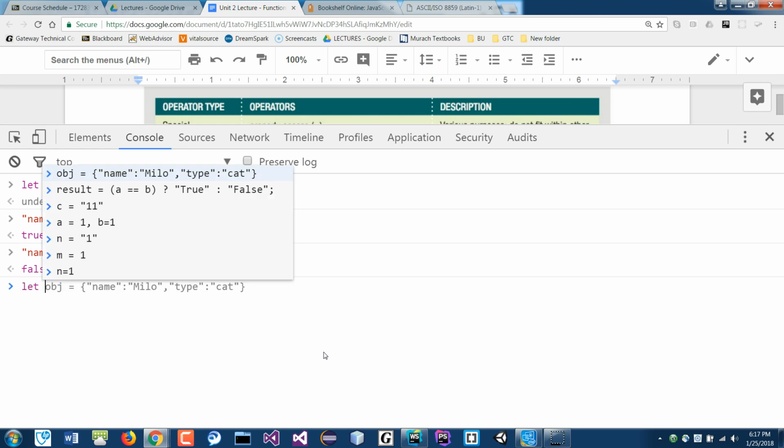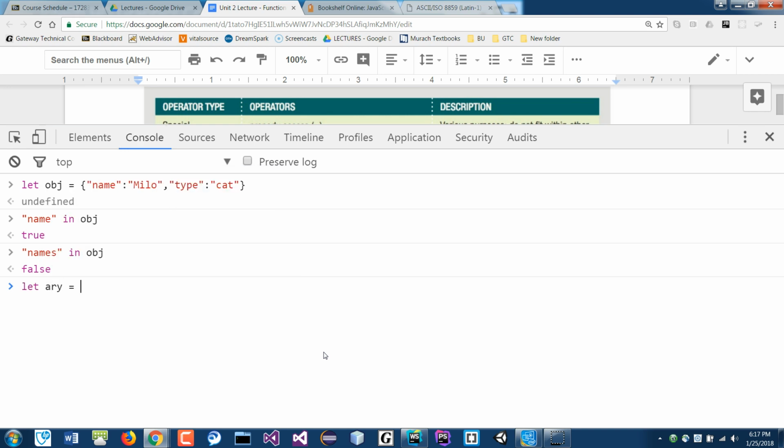And likewise, I can say array. We'll do this next week. 1, 2, 10, 11, 12. Okay. If I do, is 10 in array or not, and I get a false. Okay. But you say, wait a minute, 10's in there.